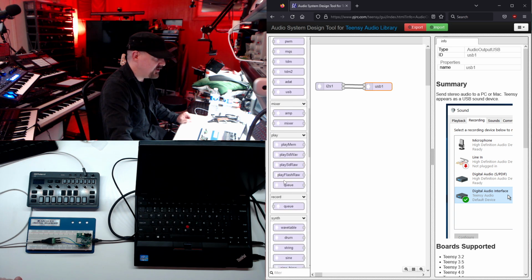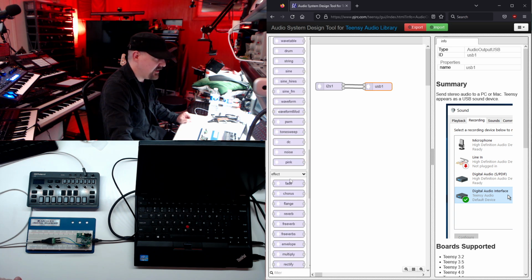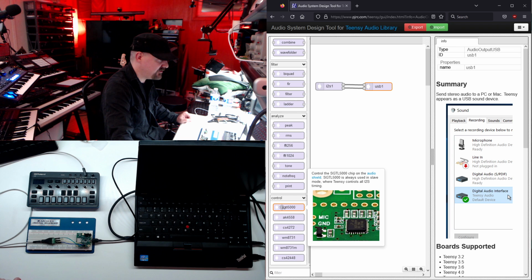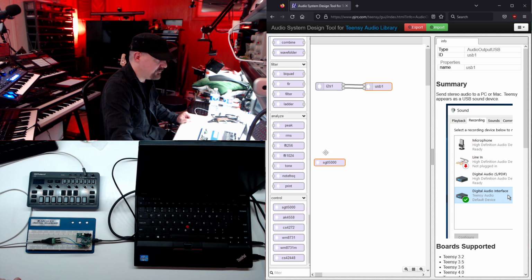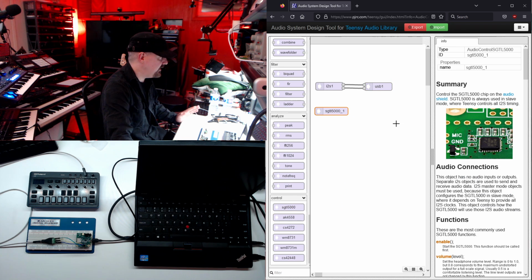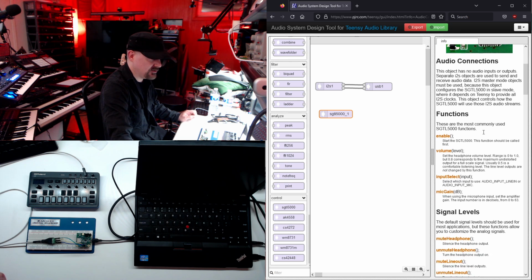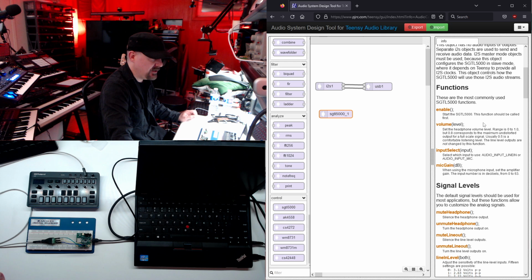The audio board uses a chip called the SGTL-5000. If we go right to the bottom here to the control section, you'll see it, SGTL-5000. And we'll drag it on there. And we don't need to connect it to anything. We just need to have it there. So the SGTL-5000 is kind of an all-in-one audio solution that is used in quite a few projects, I would imagine.